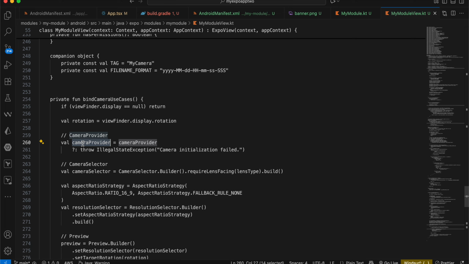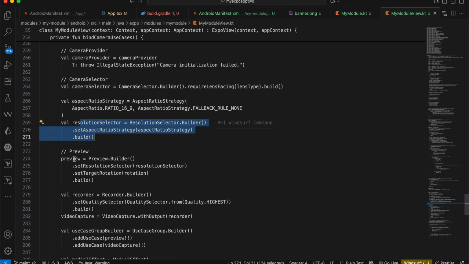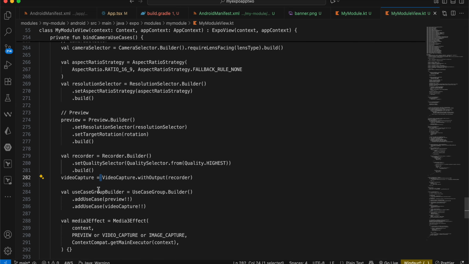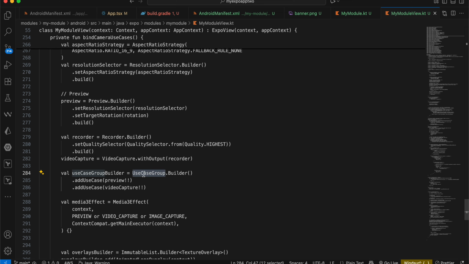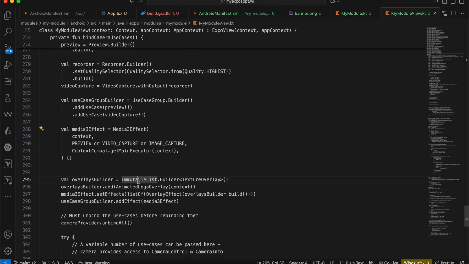Okay, and here inside bind camera use case, we get hold of our rotation. Then we initialize our camera provider. Here is our camera selector. We initialize our aspect ratio strategy, resolution selector. Then we initialize the preview view. We initialize our recorder. We initialize our video capture. Then inside use case group.builder, we add the preview use case as well as video capture use case. Then we initialize the media 3 effect. Then here we do immutable list.builder, passing in the texture overlay, and here we pass animated logo overlay.